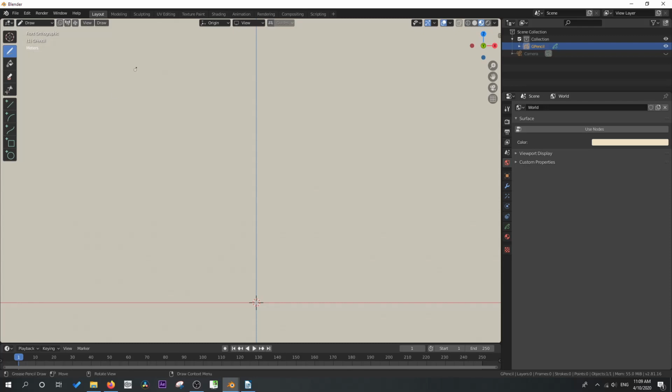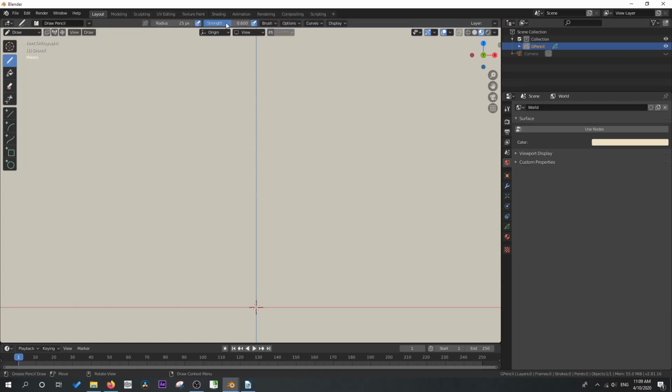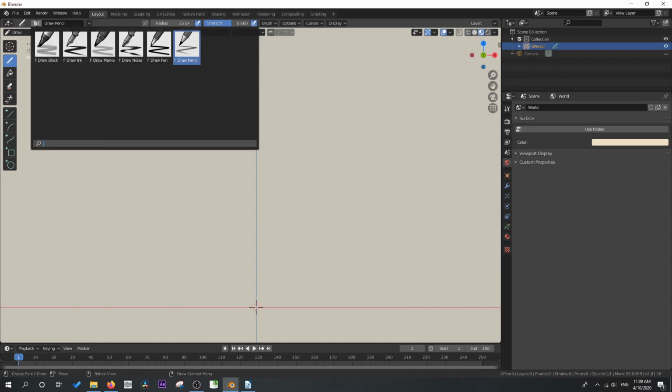Now the first thing that I like to do is go over here to my view tab and enable my tool settings. This gives me a nice tool shelf up here from which I can access my draw tools.